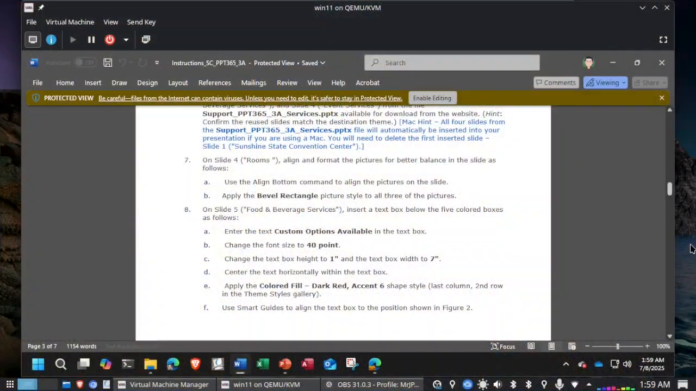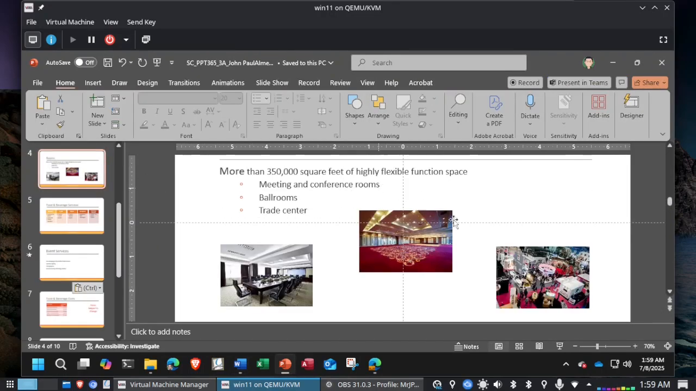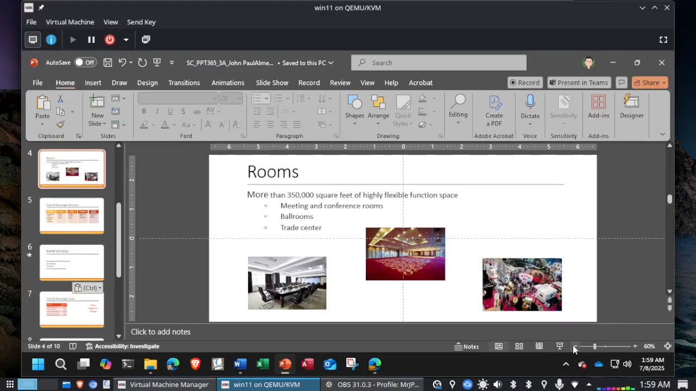Step 7. On slide 4, rooms. Align and format the pictures for better balance in the slide as follows. Okay, so here's slide 4. Let me zoom out real quick. There you go. So they want us to work with these 3 pictures. I need to select them.